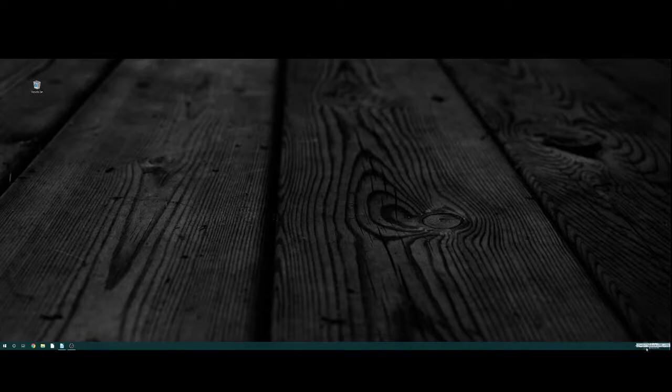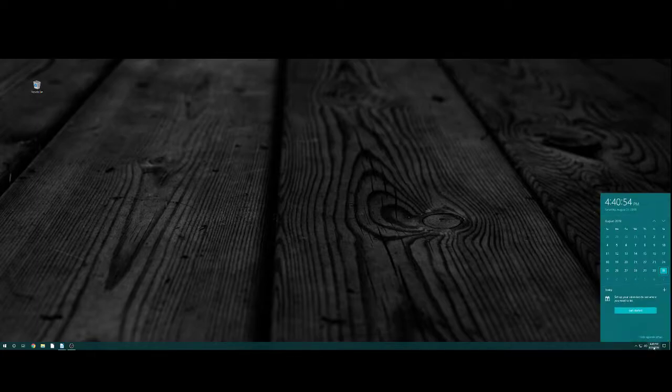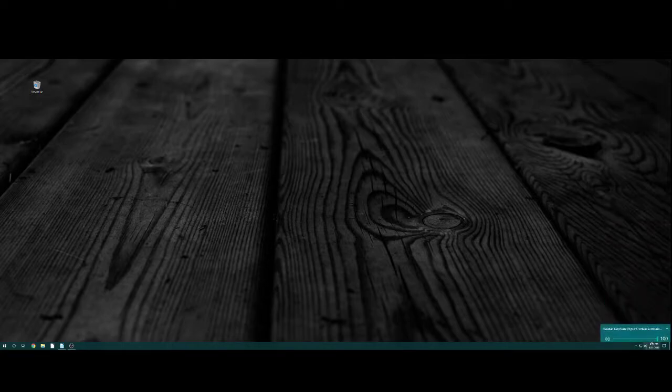A big one here too is always your clock, and it's a calendar if you click it, giving you date, time, and your system volume, which you can turn up and down. And this is network status too. So if you have a wired connection, it shows up here. Wireless connection, same thing. That'll look like a bunch of bars.